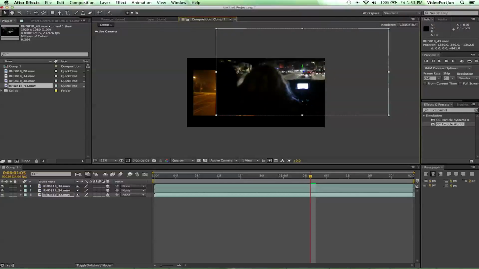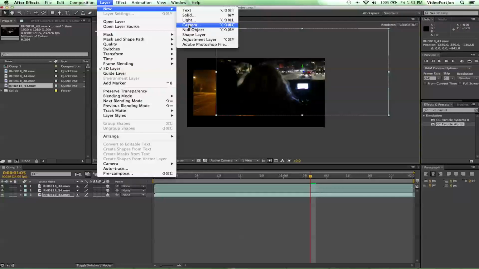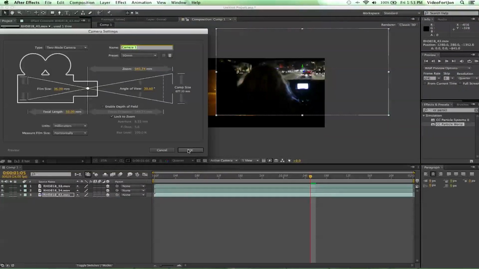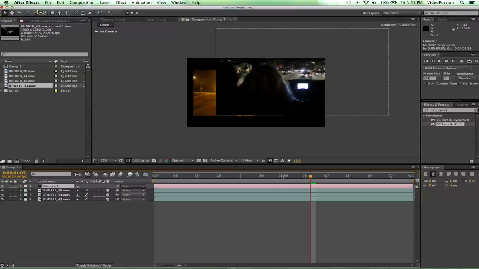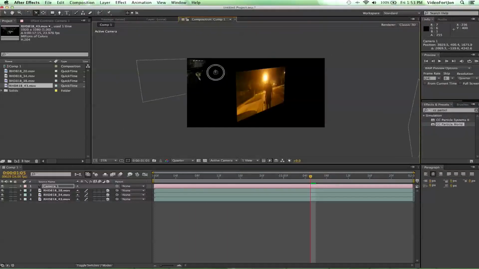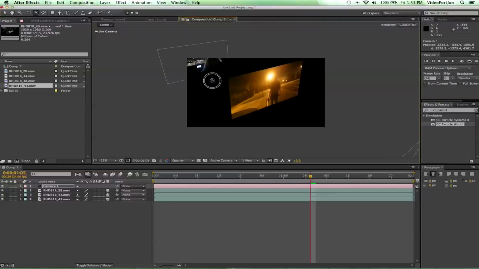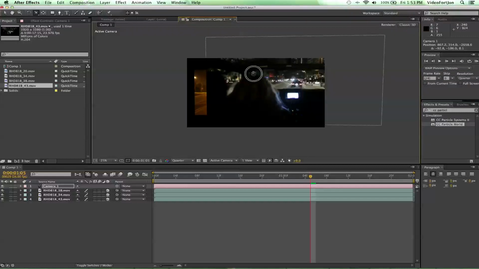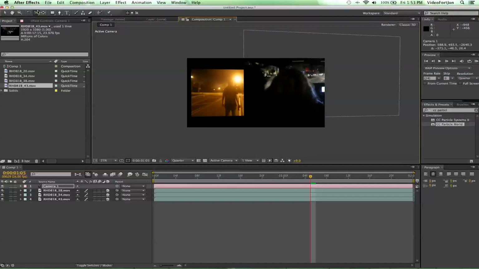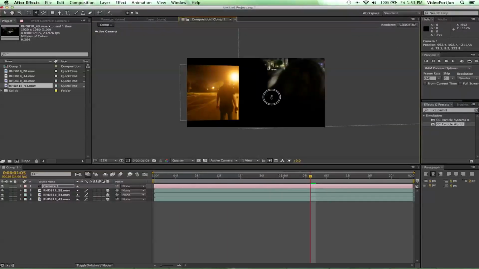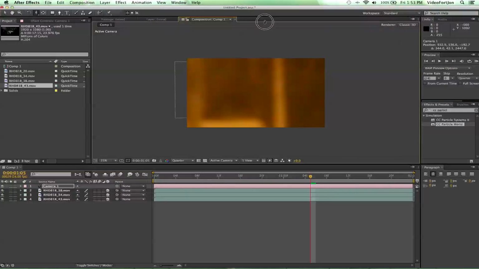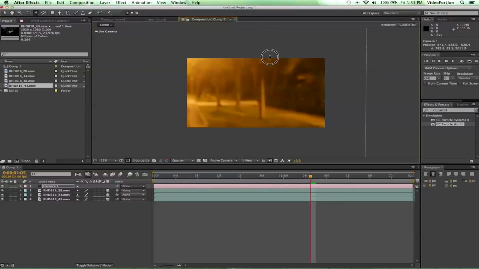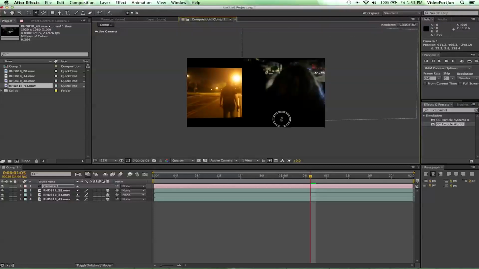Okay, and so now if we go up to layer, new, camera, we're not gonna mess with the settings again, we're just gonna say okay. Now we'll go up to our orbit. And you see how we've kind of taken our 2D objects and we've placed them into a 3D field. And that's really cool because now if we go up to our track Z camera tool, we can do an animation where it pans through these and maybe zooms through each one, and it just creates a more dynamic animation that we can do.